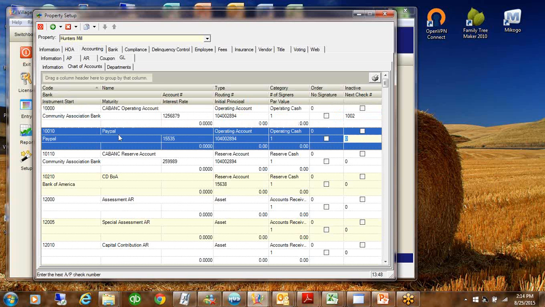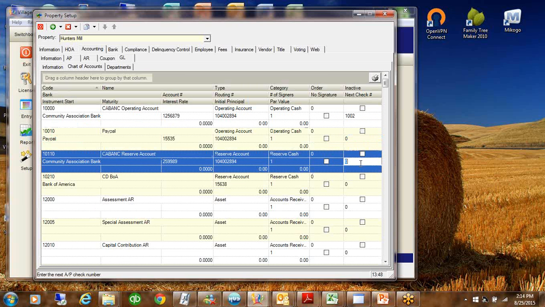Now, I do not have a check number for PayPal, so when we go into AP, we're not going to see it because we have information missing. If I want to write checks out of my reserve account, I need to put in my first check number. Okay? So you'll want to make sure you have that data in there.